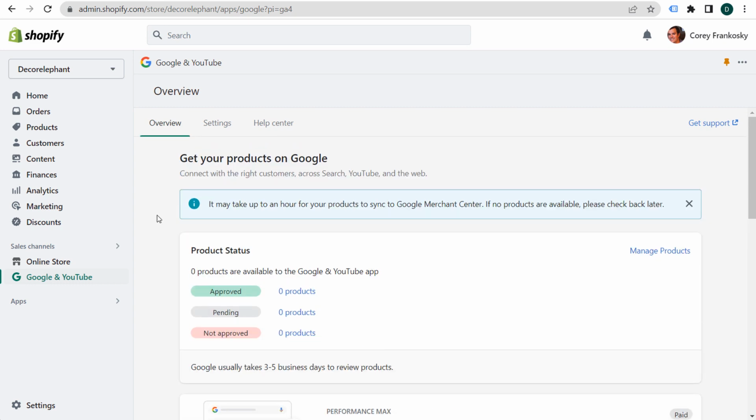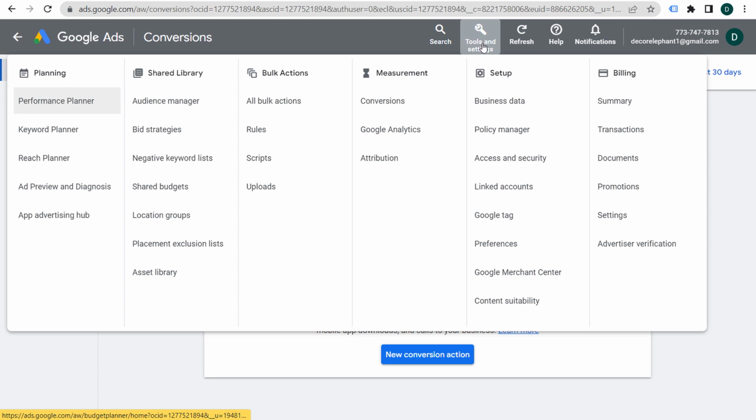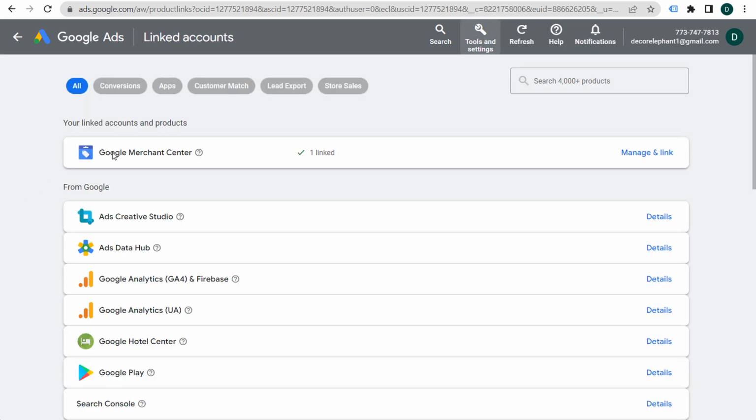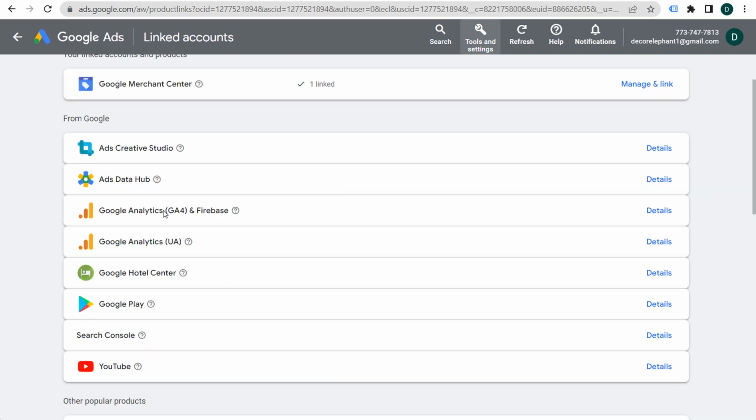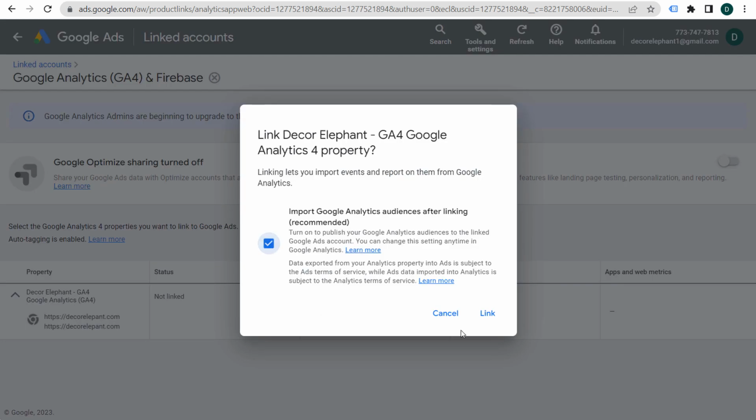Once we've completed all of these different steps, now we're ready to go into our Google Ads account. We're going to go to Tools and Settings, and then under Setup, you're going to go to Linked Accounts. Right now it's showing that our Google Merchant Center account is linked. If we scroll down here, you're going to see Google Analytics 4 and Firebase. We're going to click on Details, and then right here, you're going to see our Google Analytics 4 account, and we're going to click on Link. We're going to choose this, and we are going to link.